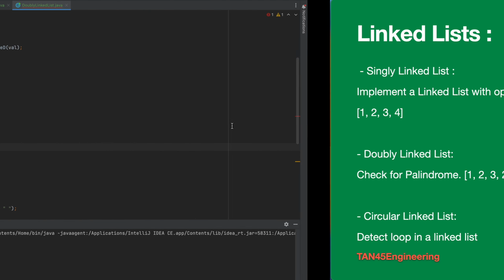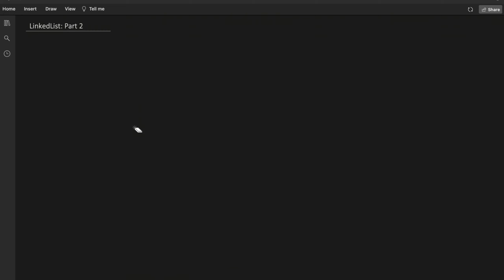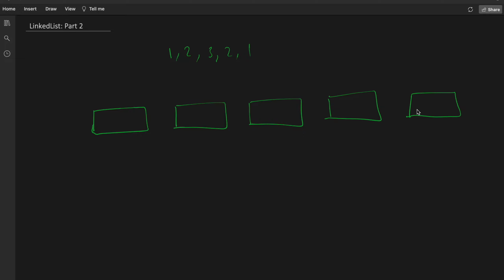Now, before going forward, we have the list created for 1 2 3 2 1. So it looks something like this: 1 2 3 2 1.